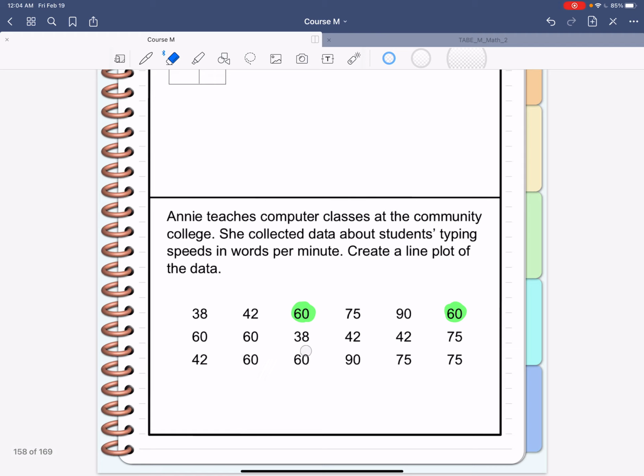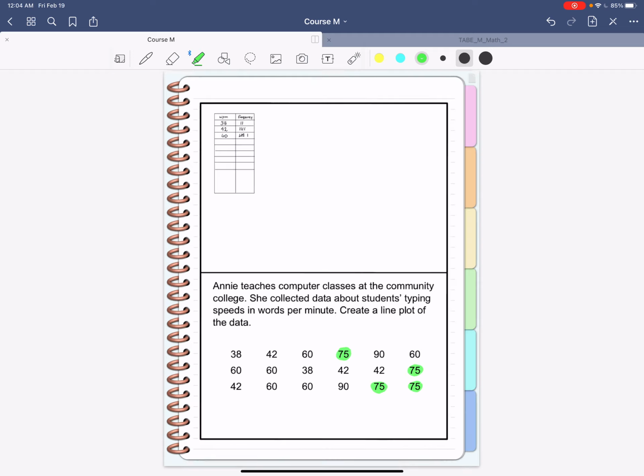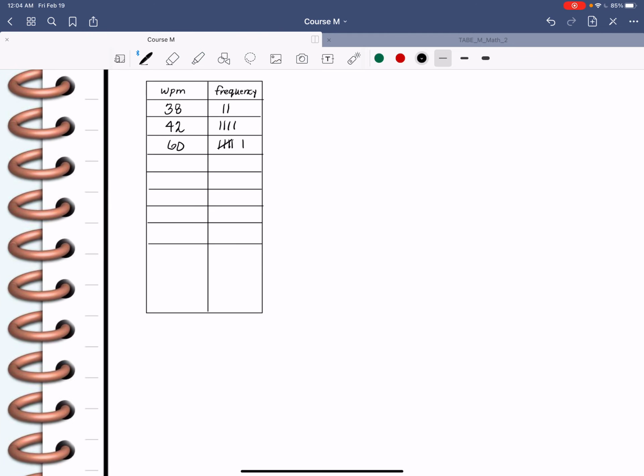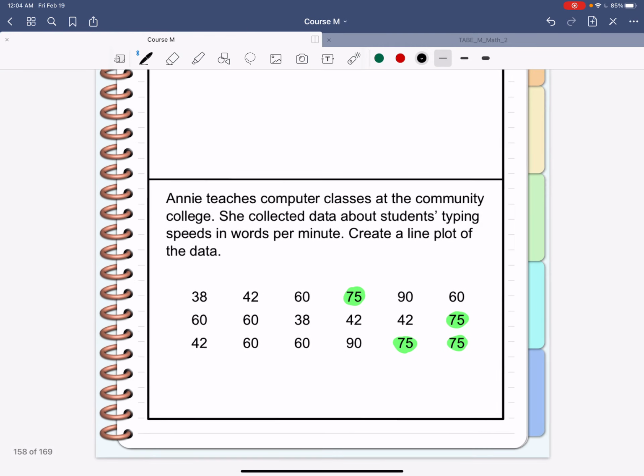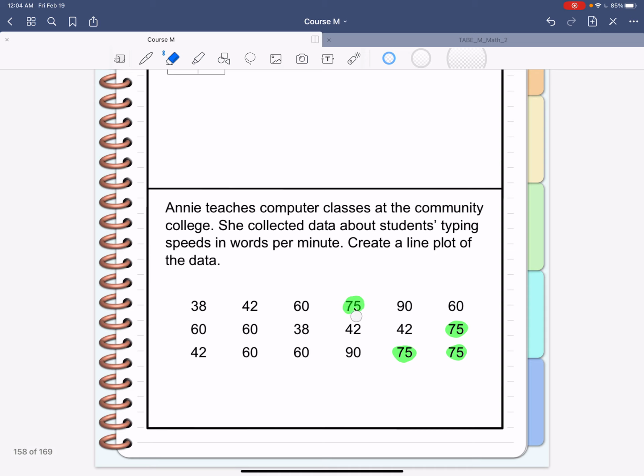Okay, then I see a 75. And I see it in there quite a bit too. I see 4 of them. So let's bring that entry to the table and do 4 tally marks. And then I see a 90, which is pretty good. I see 2 of those.